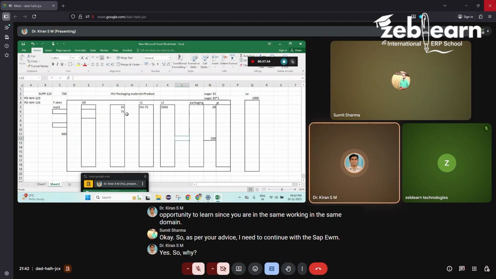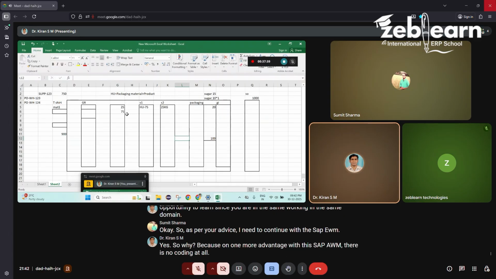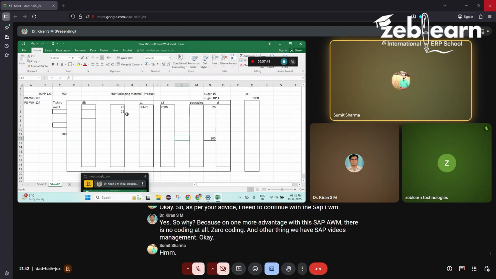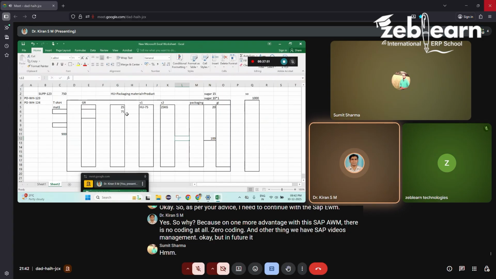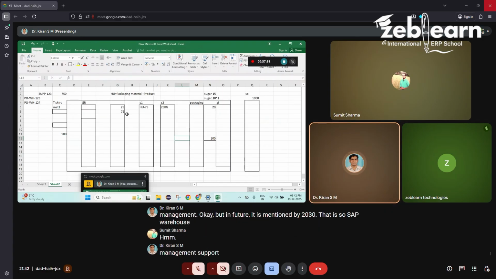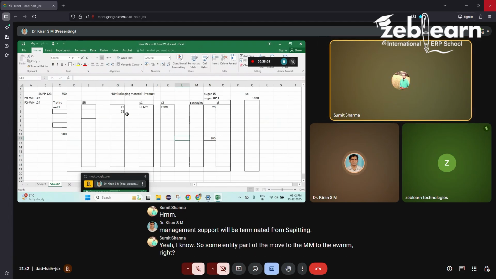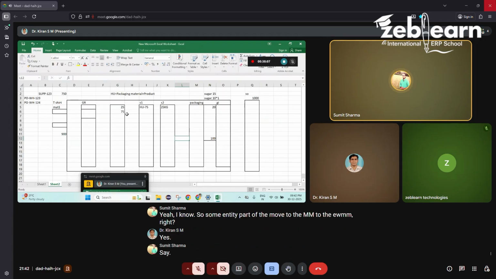One more advantage with SAP EWM is that there is no coding at all, zero coding. And the other thing: we have SAP warehouse management, but in future it is mentioned that by 2030 SAP warehouse management support will be terminated by the SAP team. Yeah, I know. It's a mandatory move from MM to EWM, right? Yes, so it is mandatory.